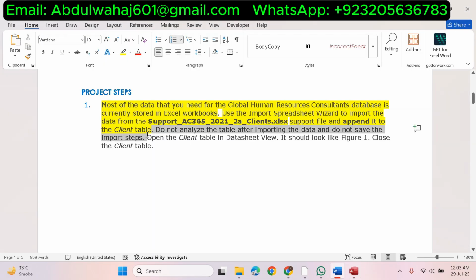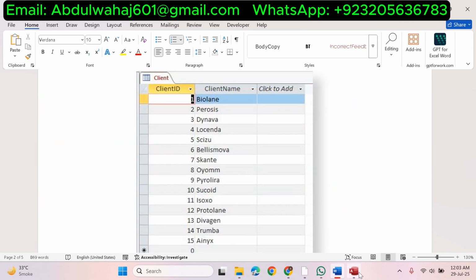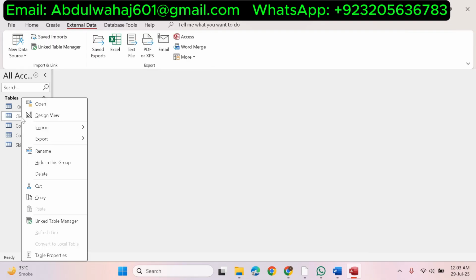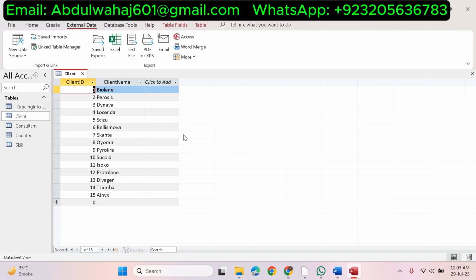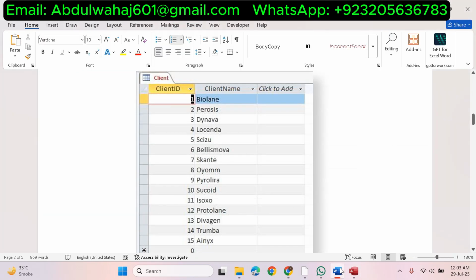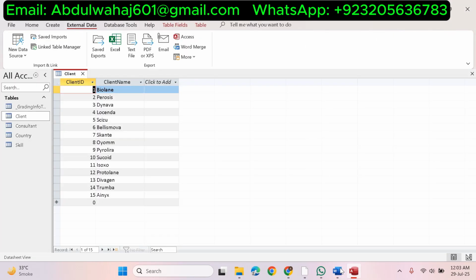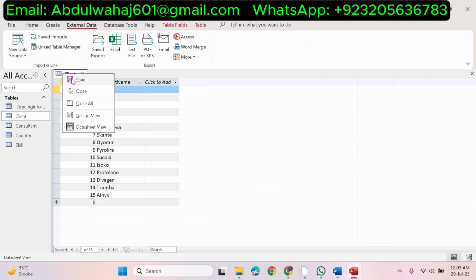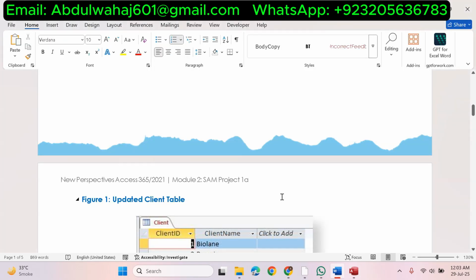Now it says open client table in Datasheet View. It should look like Figure 1. This is Figure 1. So I'm opening the client table in Datasheet View. It's pretty much the same. Now it says close it. So we have closed it.